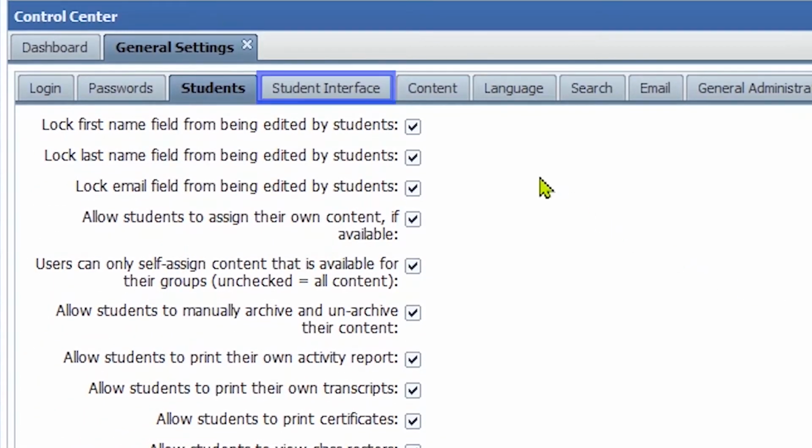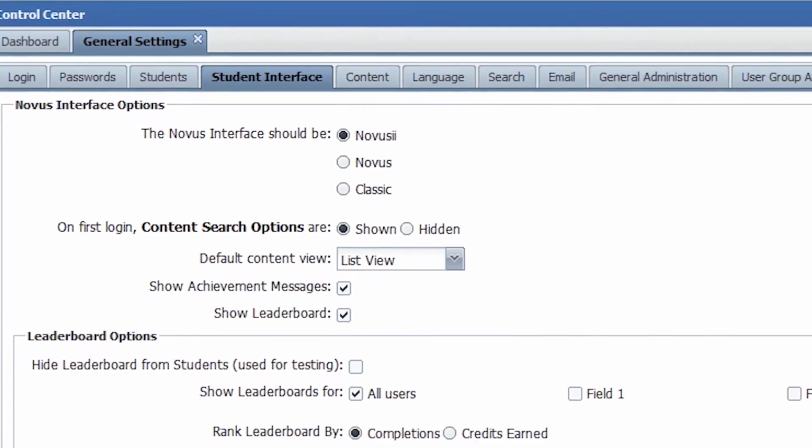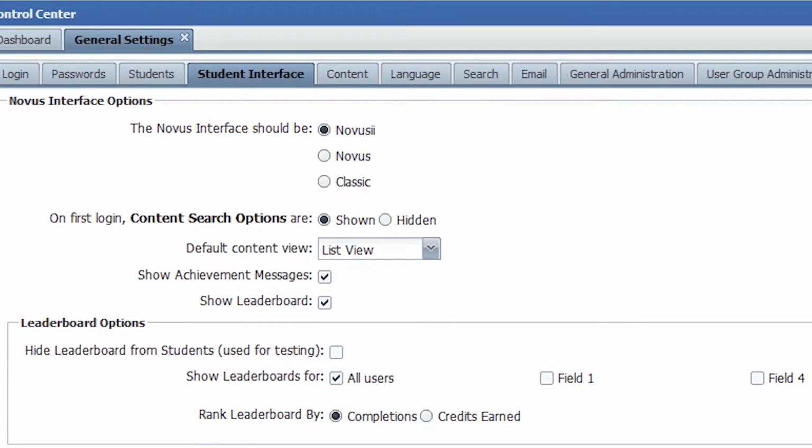The Student Interface tab is used to set how the LMS is presented to the student. In the very first option, we see Novus 2, Novus, and Classic. Novus 2 is the latest and greatest interface. It is the one recommended by TraCorp.